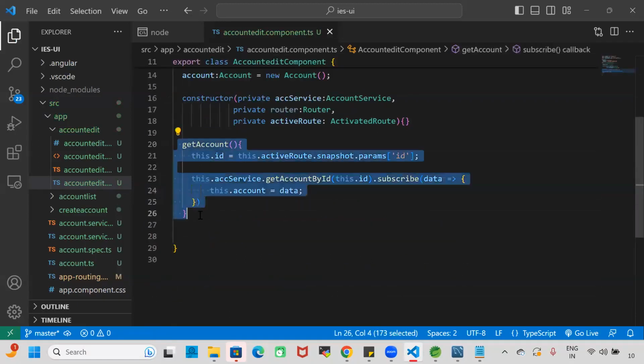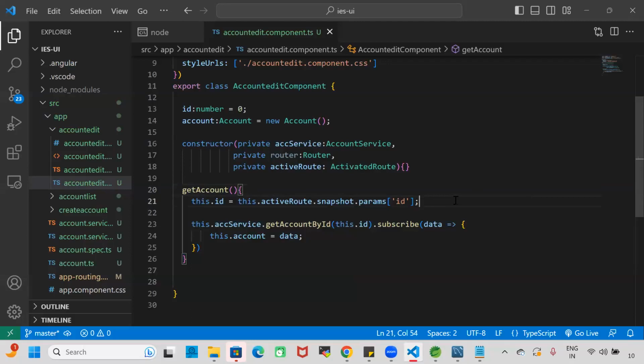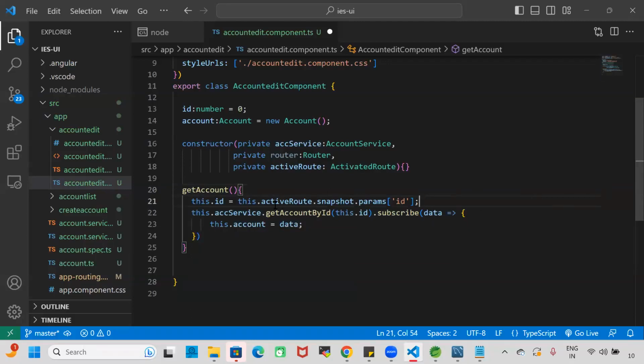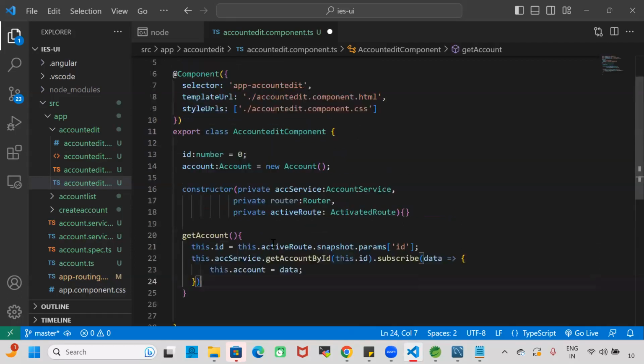What is the purpose of this method? This method is accepting the value from the activated router, that is, a query parameter value. With that value, it is calling our service method, and the service method is giving the account object. Based on the account ID, we are getting the account object. That account object data I am storing into this binding object. Are you clear with my point? This is used to fetch the data.